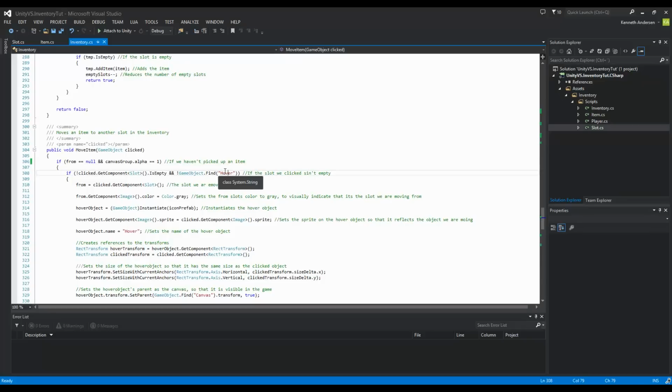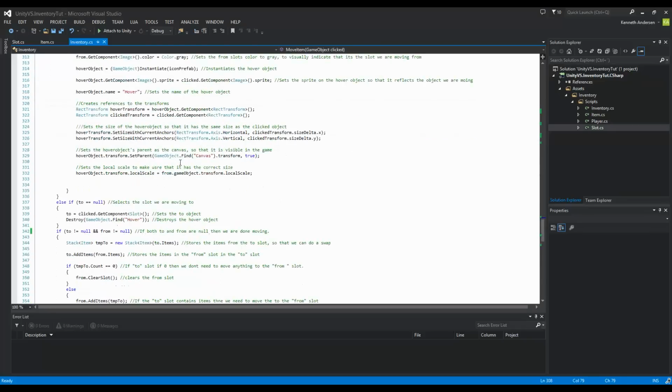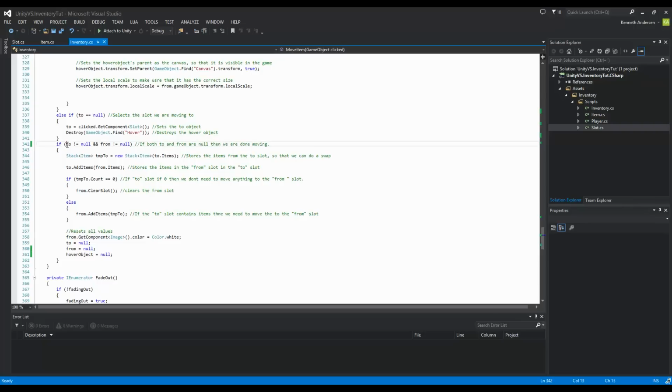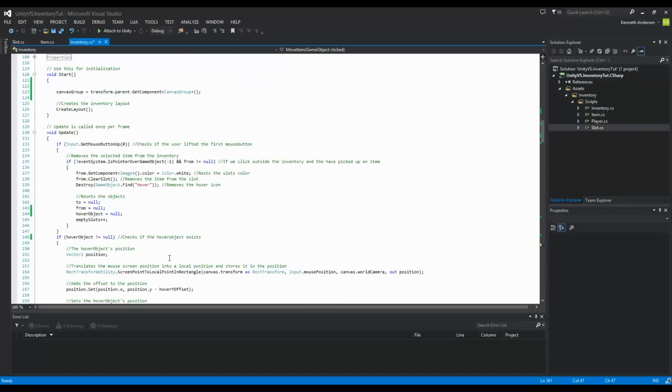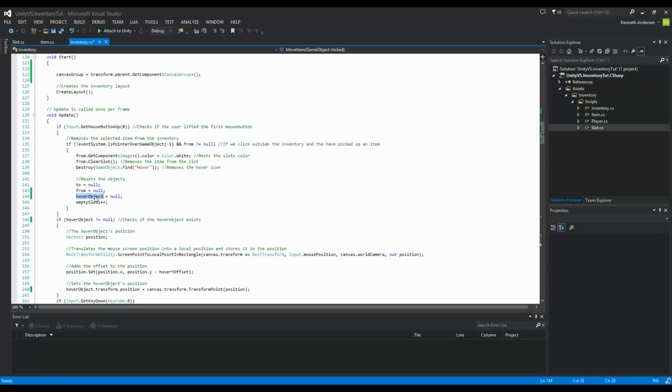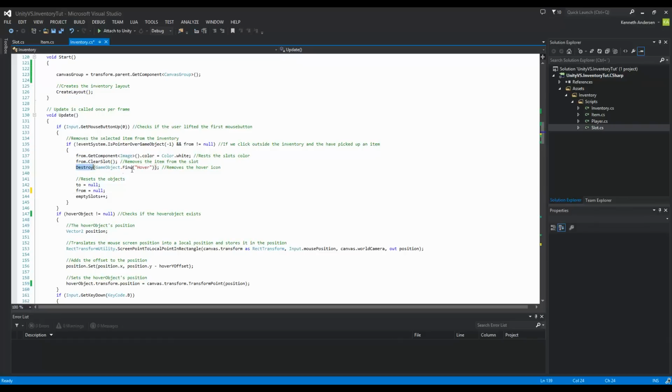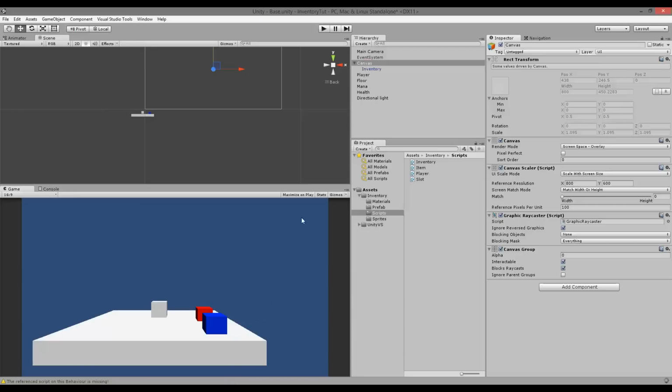Before we can test this, we need to fix one more bug. If you scroll down to the bottom if statement here, the one where we check if to is null and from is null, then we need to change this line of code from hoverObject equals null to Destroy(GameObject.Find("Hover")). So you can take this code up here and replace hoverObject equals null. Actually, you need to do the same if you scroll up and go to your update function here. There's also hoverObject equals null, and you can basically just delete that. There's no reason to do that when we're destroying it up here. And when you've done that, you can save your script and jump back into Unity.